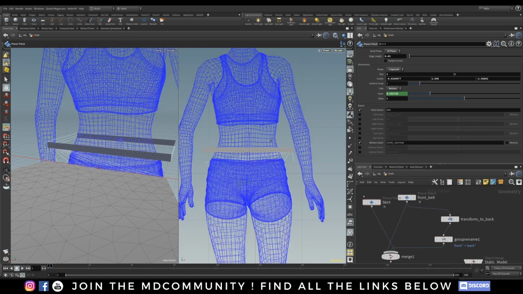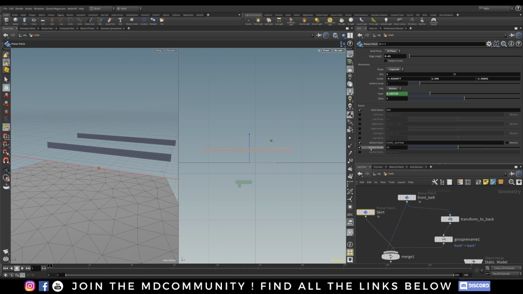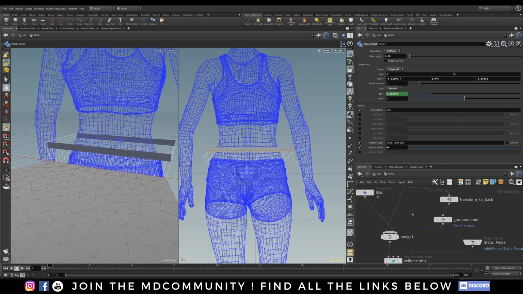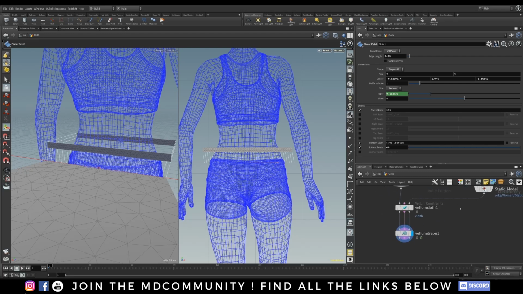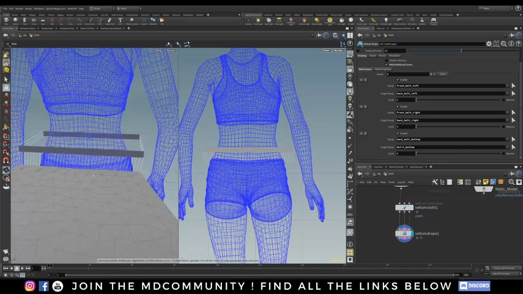How do we increase this without increasing the resolution? You can come here to our planner patch from the skirt, and you can see we have an option below the bottom seam. You can put bottom points, and here you can increase the number of points you need. You can see now we have a lot of points here without changing the resolution from the planner patch. If you now check the Vellum drape, you can see we have all the points connected.